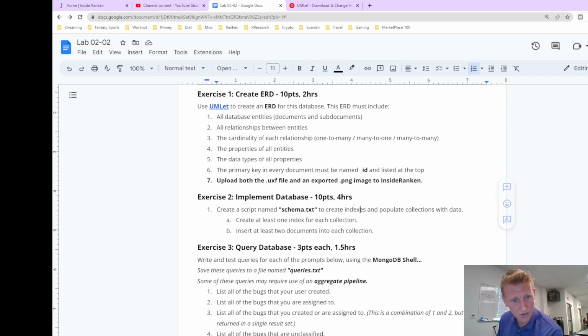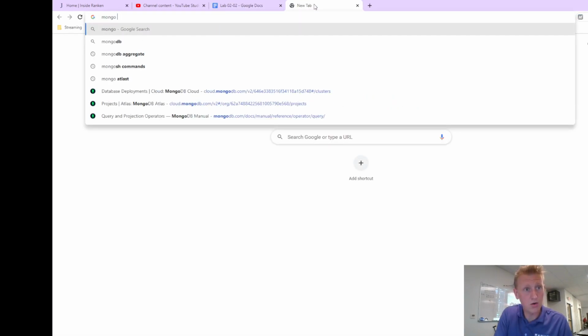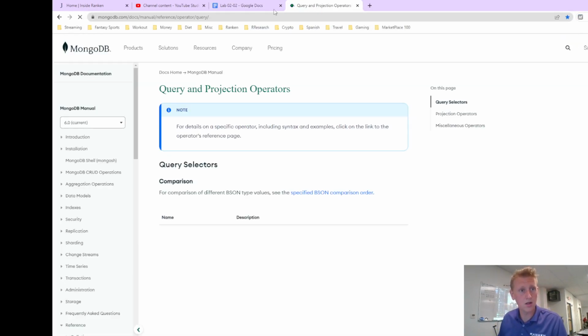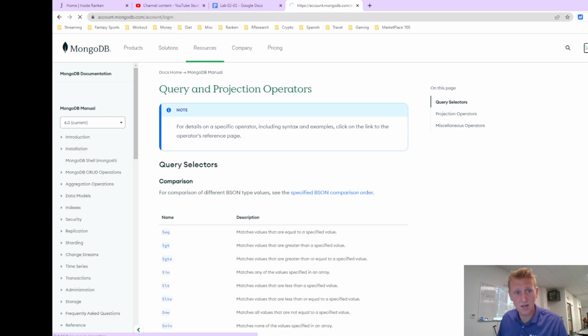Let's move on to implementing the database, and that's going to be done on the Mongo Atlas. So I will, for now, close Umlet, and MongoDB. Let's sign in.